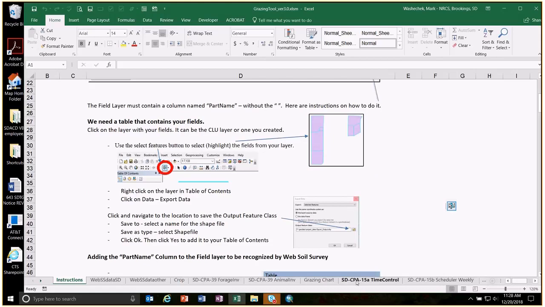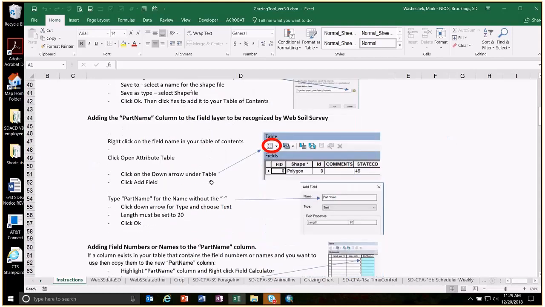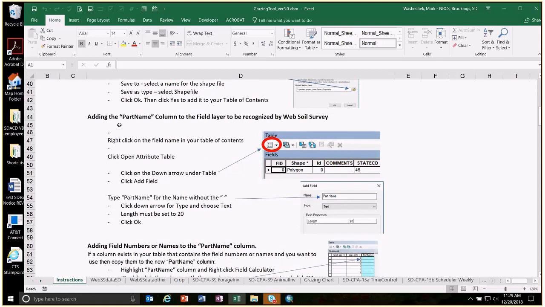You're basically following these instructions. You're highlighting these fields that you want. And let's say that this is the CLU layer. You're going to export the data, and then you have to tell it where to put it, okay? And then once you've got that shape file, that's what you're doing. You're writing out a shape file.